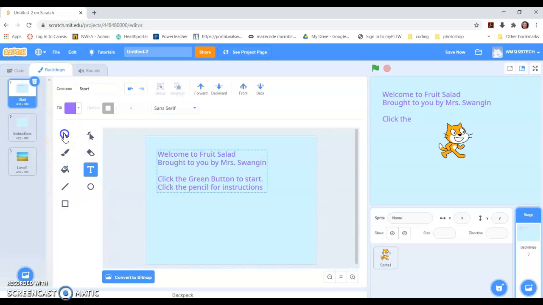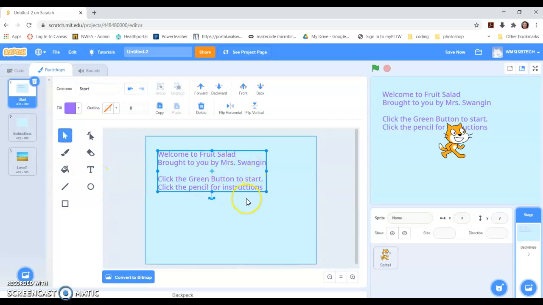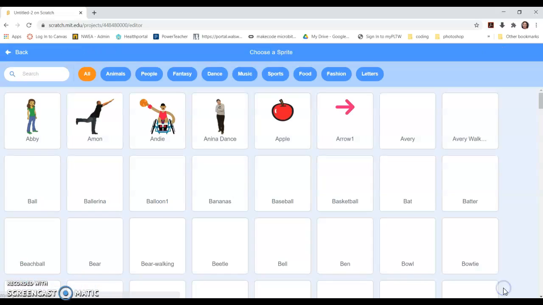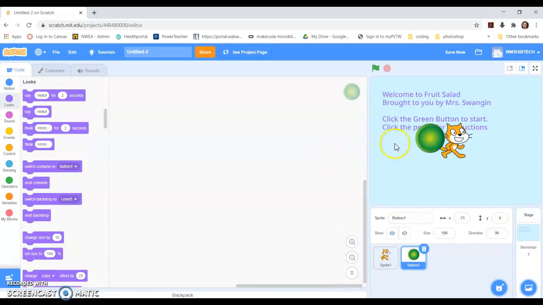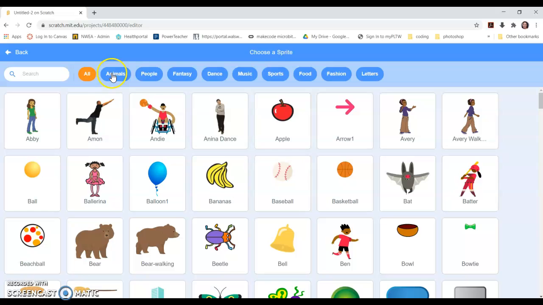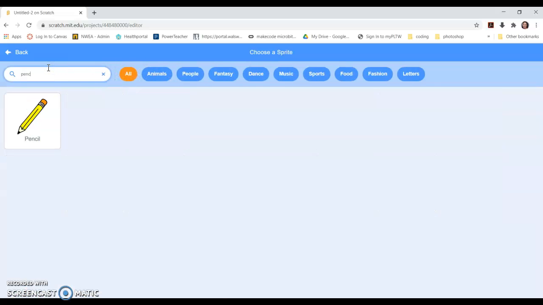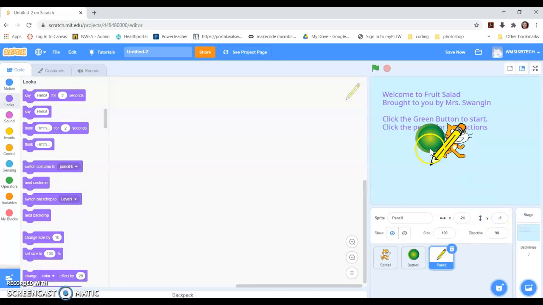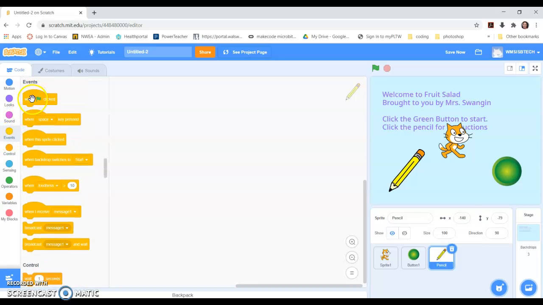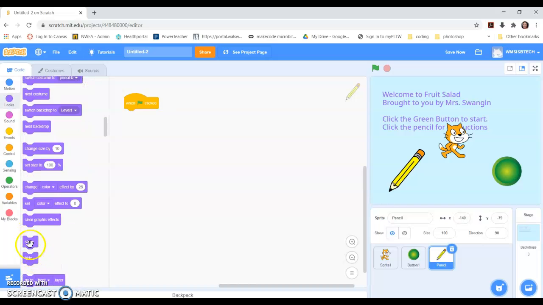Okay. Now, since I put that directly on my start screen, I should probably add a green button and some pencils. So under my sprites, I'm going to choose a green button, and under sprites, I'm going to choose a pencil. And then I'm going to move them on my screen to where they make sense for me. And I'm clicked on my pencil right now. So I'm going to say that when green flag is clicked, I want that pencil to show up.